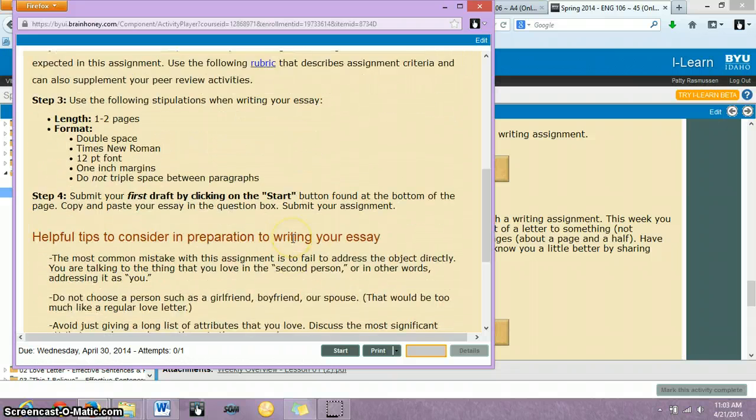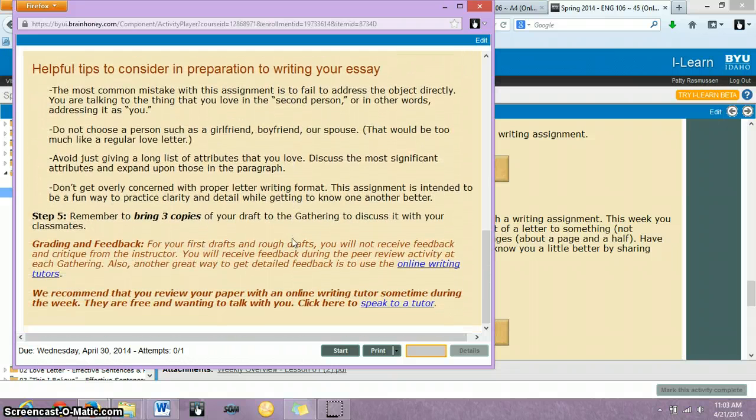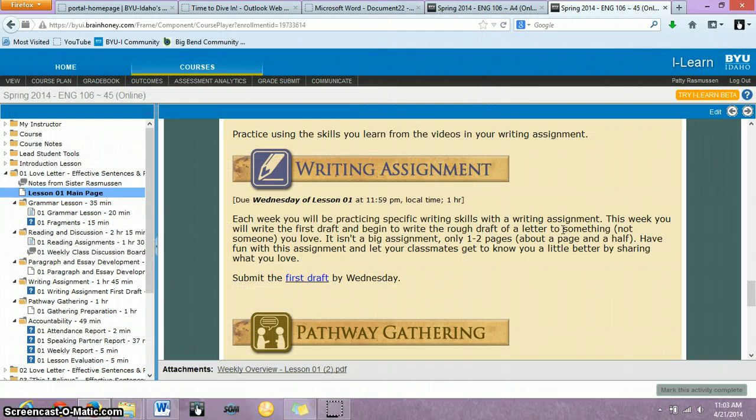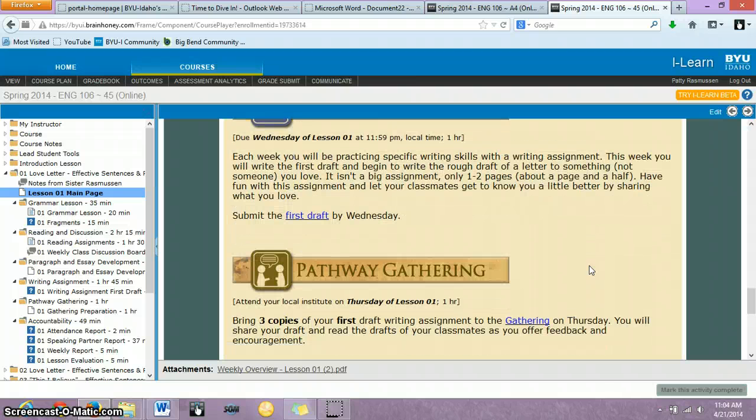Okay, and then here's some helpful hints for you to get started. And then when you want to submit it, you just click start. So this week you are just working on your first draft. So just get something down, get a good start. The better start you have now, the less work you have to do later. So go ahead and get that completed this week by Wednesday, and then you'll start drafting beyond that.